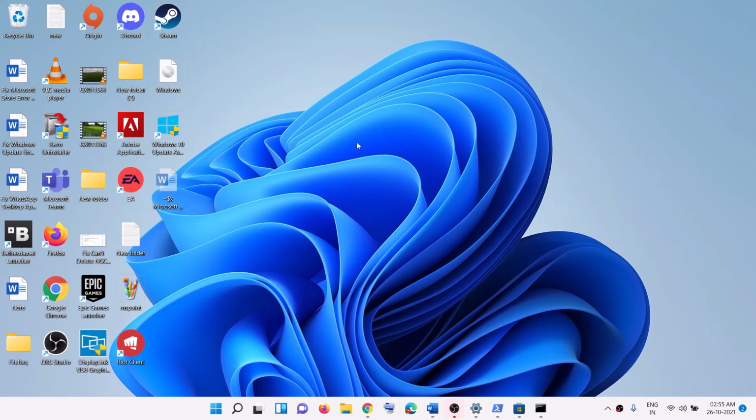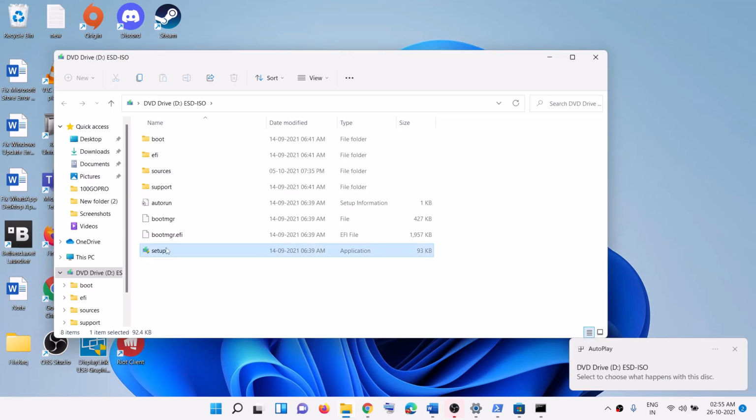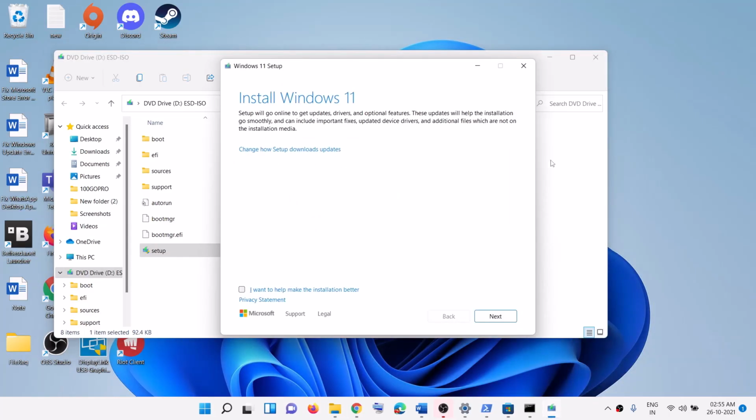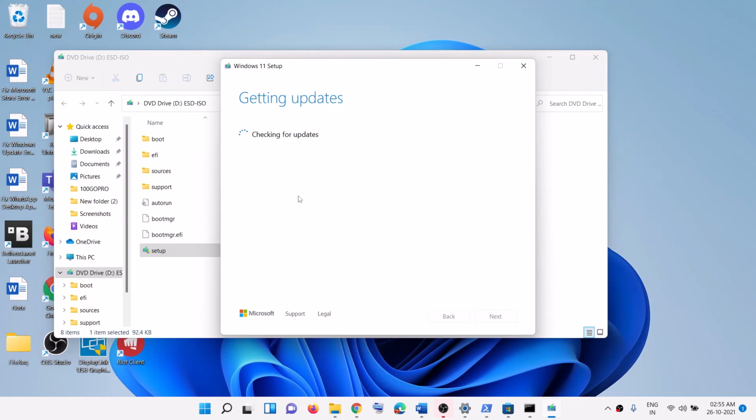Make a double click and then open this setup folder. Make a double click, click on yes to allow, and this will load Windows 11. Here you can see install Windows 11, then click on next, and then it will start getting updates. Now this process will take some time.